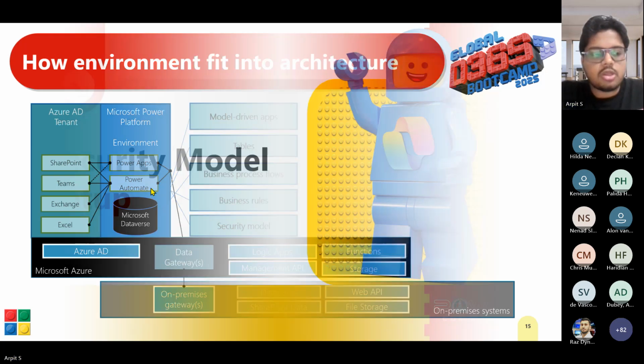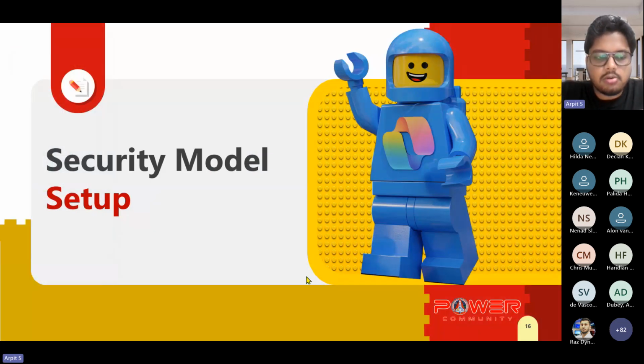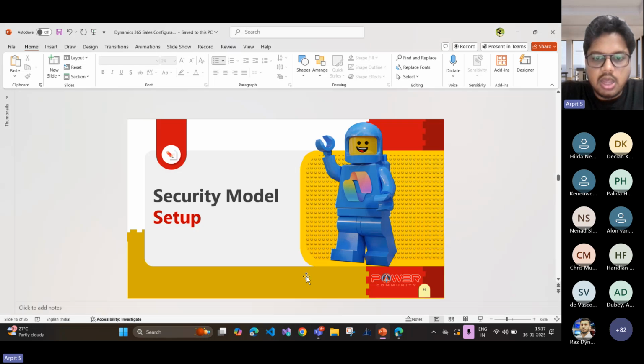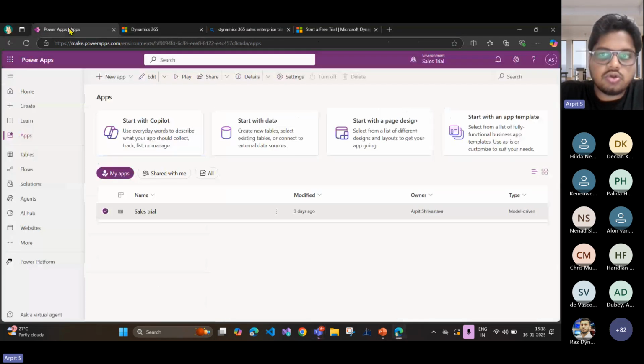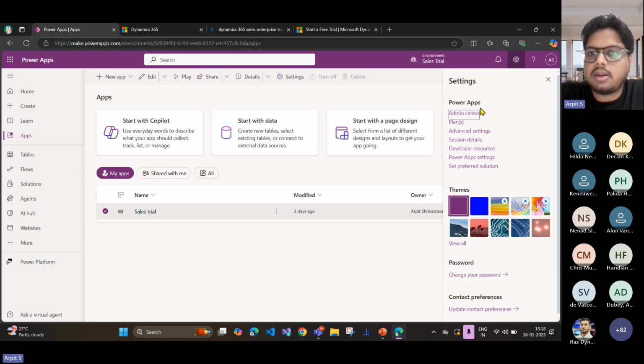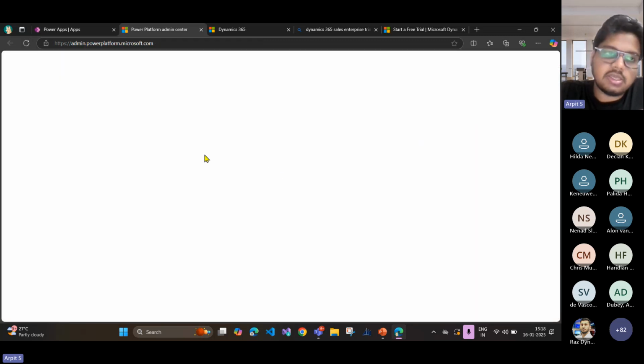All right. Before jumping into the security model, let me quickly show you what the environment setup looks like. Okay, so in order to set up the environments and everything, you need to first head over to the admin center. To go to the admin center, you can come to make.powerapps.com, click on the gear icon, and click on admin center.